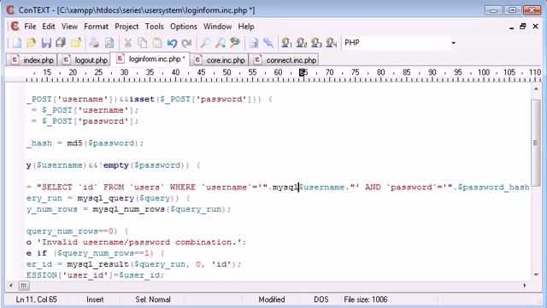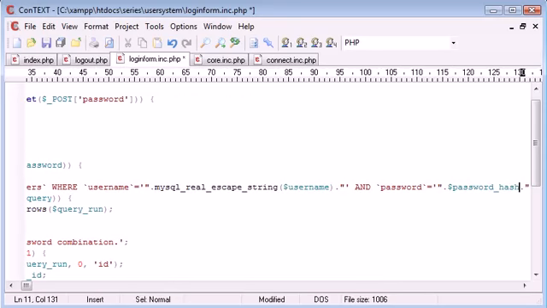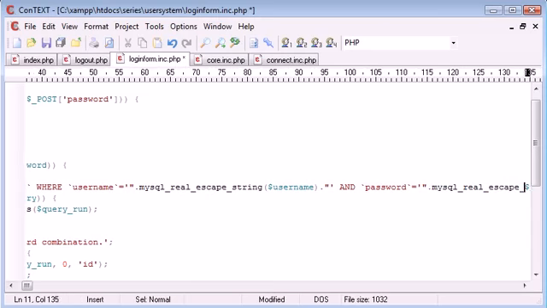So I'm going to say mysql_real_escape_string, and I'm going to do the same with password. Even though we're using the password as a password hash, I'm still going to do it. So mysql_real_escape_string.